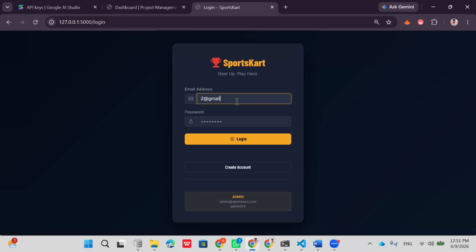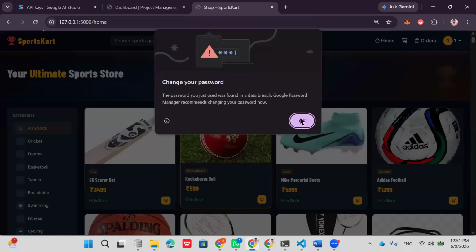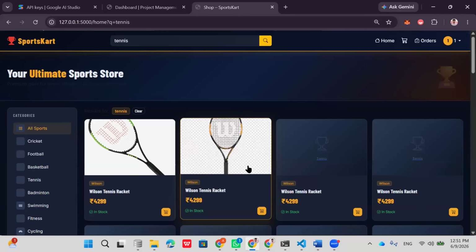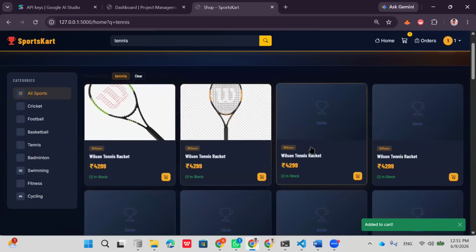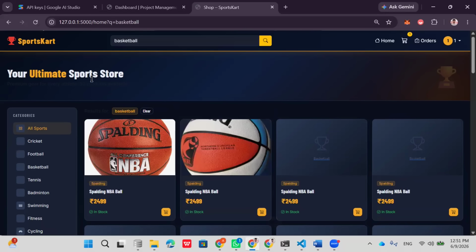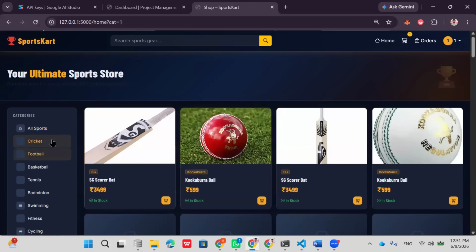Now we'll go to the customer side. This is the demo mail which I have created, and you can use your own mail. Here you can see all the sports. I can search for any category, like tennis, and it is displayed here. I can click add to cart. For example, I'm clicking basketball, and for cricket, if I click cricket, you can see fitness items like swimming, badminton, tennis, everything. If I click this cricket ball, it is added to the cart.